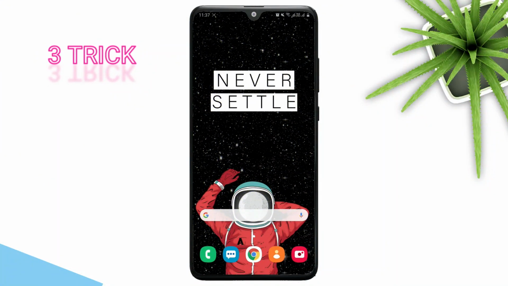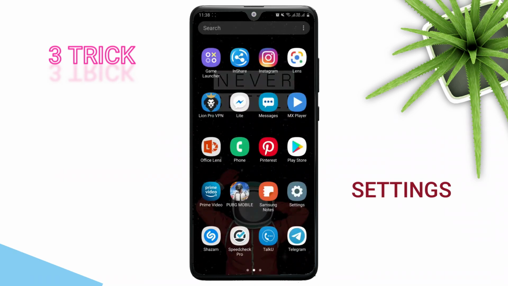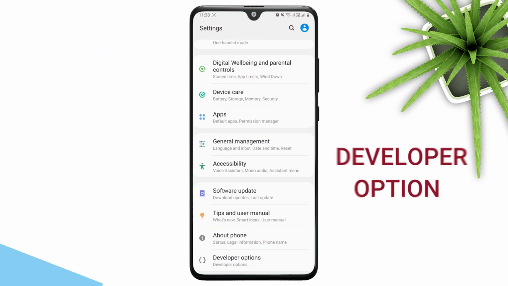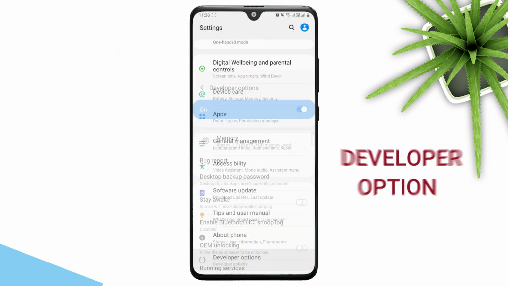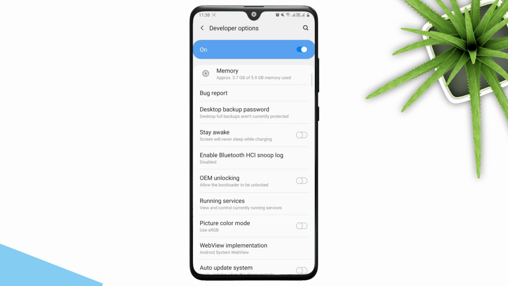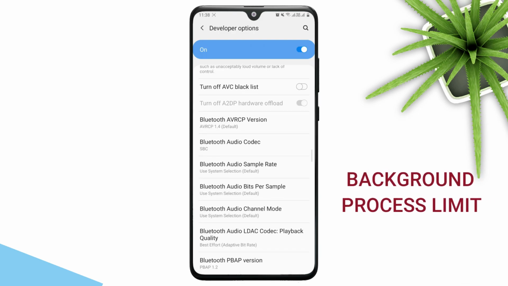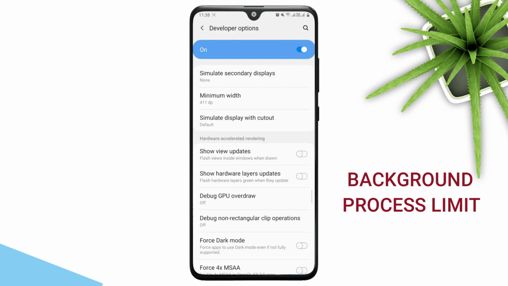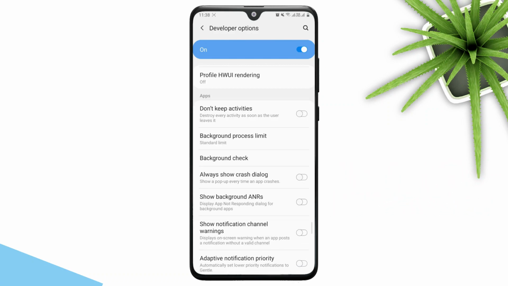For the third tip, again we need to go to the developer option. Go to settings, scroll all the way down and click on this developer option and scroll down to find background process limit. Scroll down until you find background process limit.